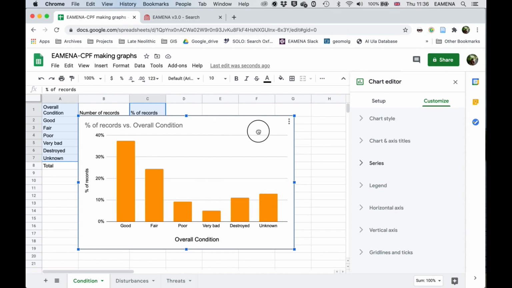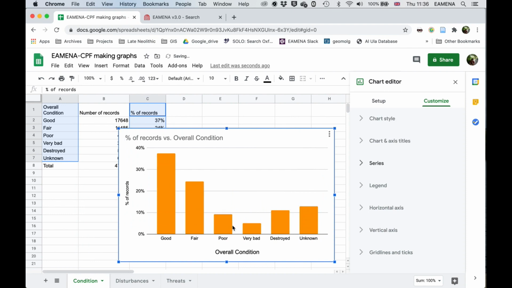One thing to mention before the end of this part of the session is that the order of the values could be in a different order if I wanted to. So in this case, it's a logical order: good, fair, poor, very bad, destroyed, and then unknown. So I can leave that. But in some cases, or in many cases, in the database, the order will be alphabetic. And this might lead to a sort of messy graph with a low value here, and then a high, and then low.